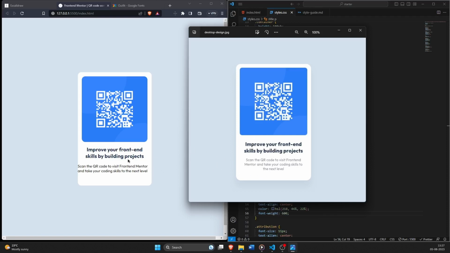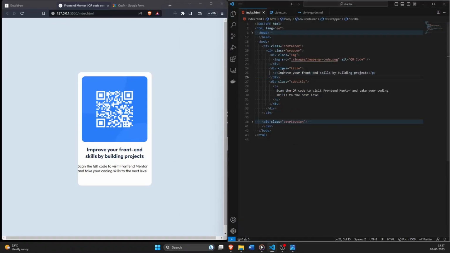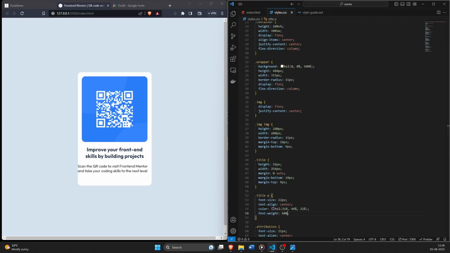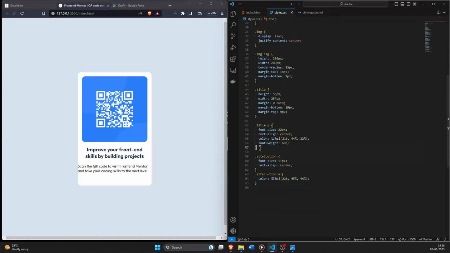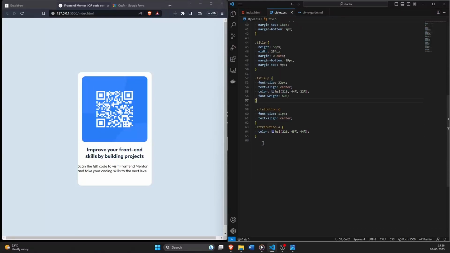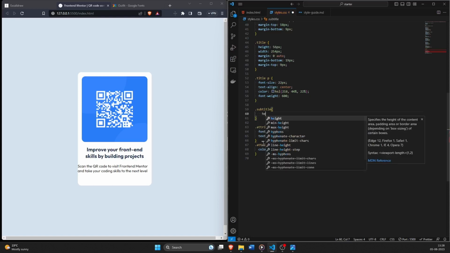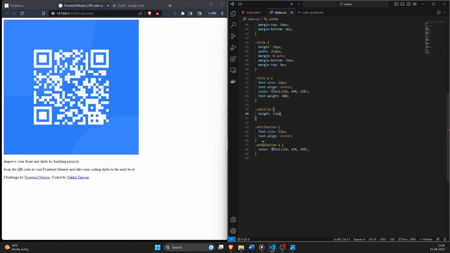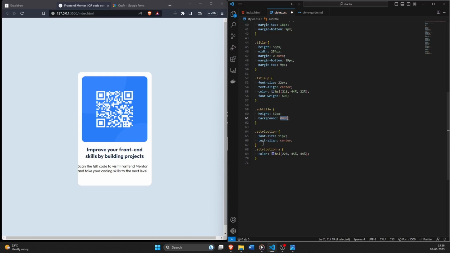Next thing that we have to style is our subtitle. So we are done with the title over here. Now next thing is this subtitle. Let's select this subtitle now. I'll scroll down. Let's select our subtitle. We'll follow the same approach. We'll first do the div and then we'll move inside the p tag. So for the subtitle, what we can do is give it some height. Let's say 57 pixels. I'll give it a background color so that you'll be able to realize.